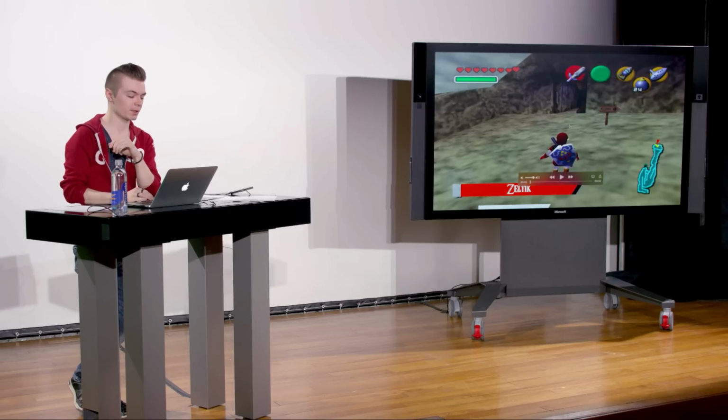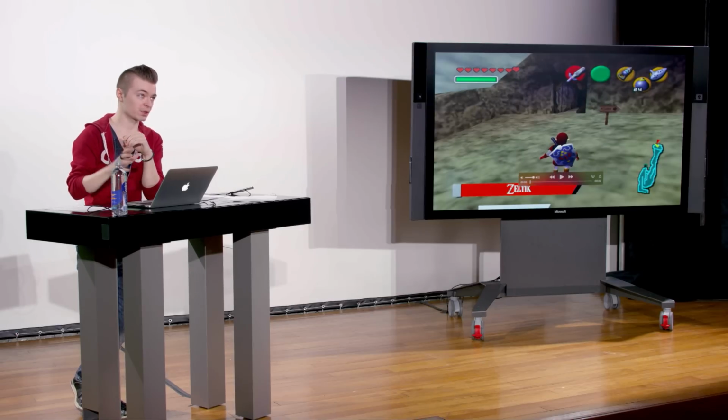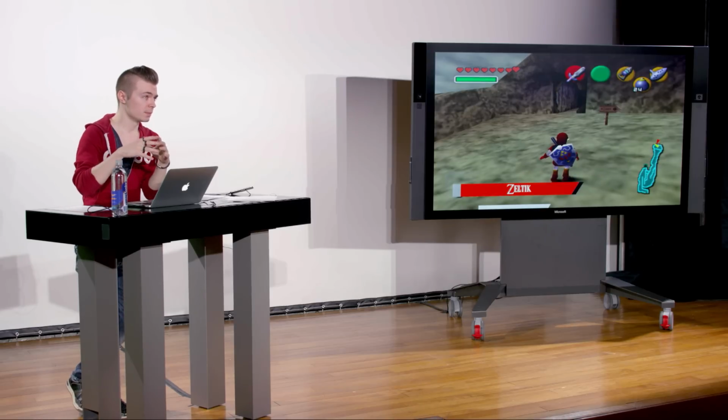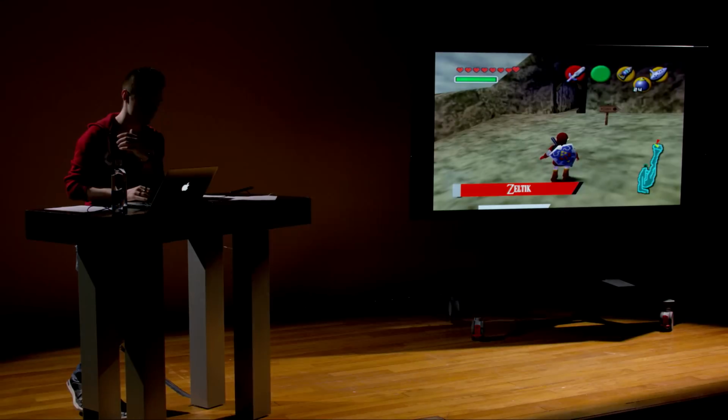And another example here is more to show how Ocarina of Time used the N64's limited memory to give you the sense of being in a very large level when you might not actually have been. So if we could dim the lights one more time, we'll go ahead and show this.